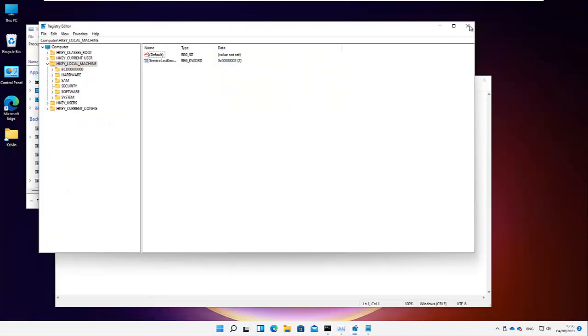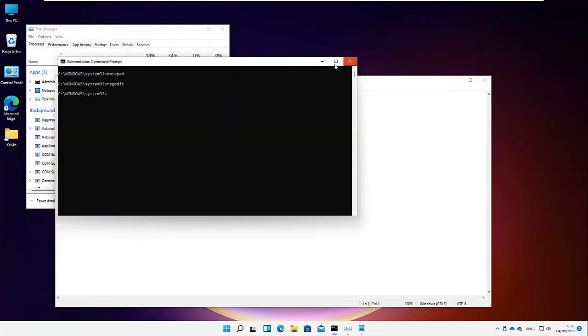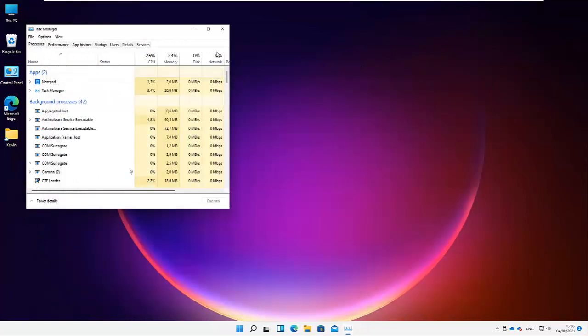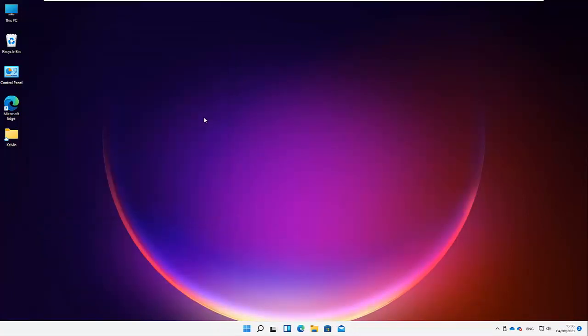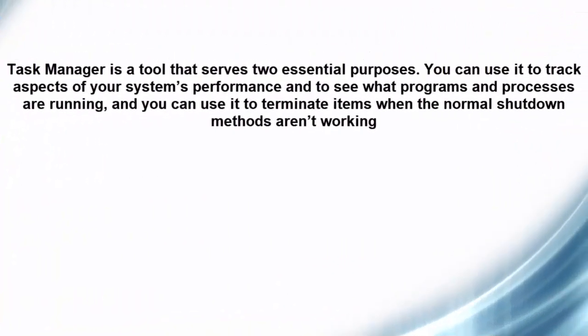So let me close this and then close this again. Let me close the task manager. We can actually manage our programs and processes by using the task manager. The task manager is a tool that serves two essential purposes. One, you can use it to track aspects of your system performance and to see what programs and processes are running. And you can also use it to terminate items when the normal shutdown methods are not working.